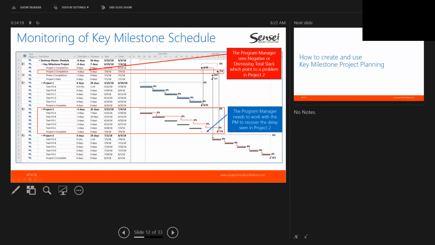We'll also talk about a little later on that total slack becomes the key column for us to get a quick visualization of where lateness is in our program. And anytime we see negative slack or negative float, we know we have an issue. In this case, we can see that project 2 completion is running -3 days against the key milestone. It's reflected in the key milestone schedule.